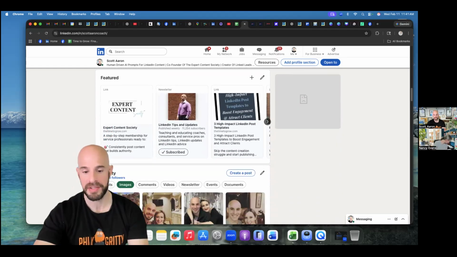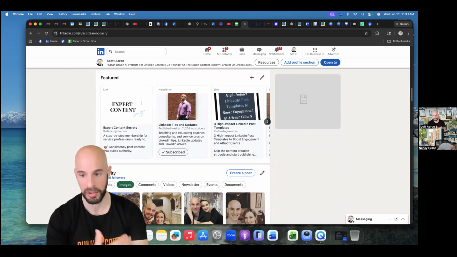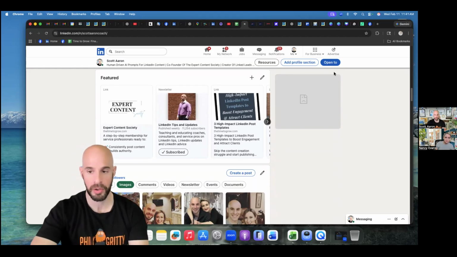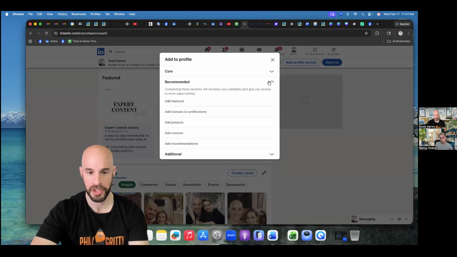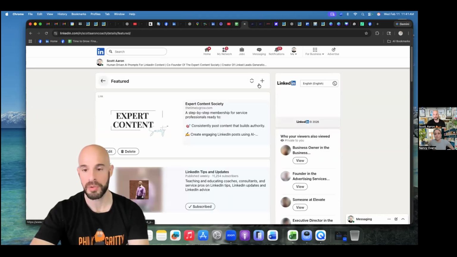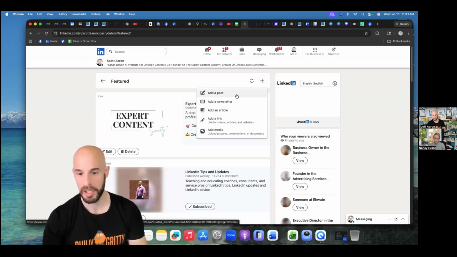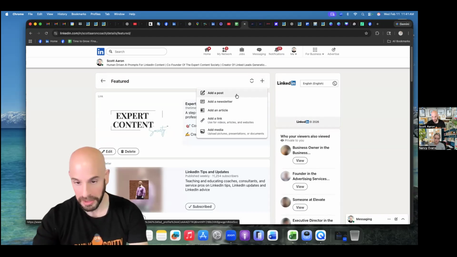But the featured content section is also a real important piece to LinkedIn because this allows you to take people from online to offline. So if you don't have this section, all you have to do is click Add Profile Section, and under Recommended, you'll see the first thing is Featured. And when you add the featured, then you can click the plus sign and it'll give you five options: a post, a newsletter, an article, a link, or media.